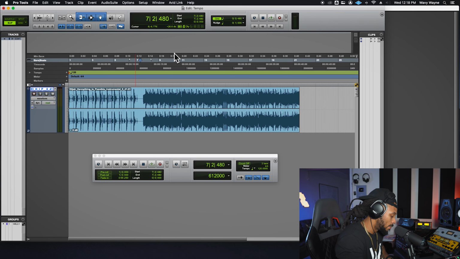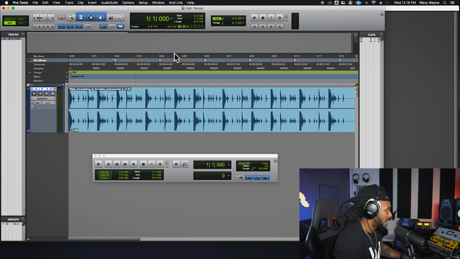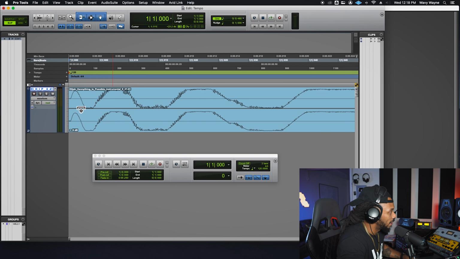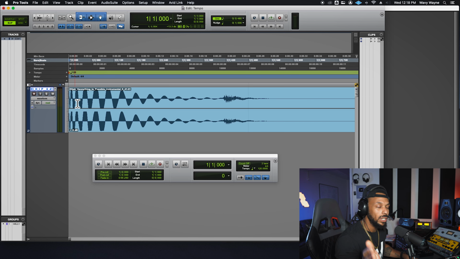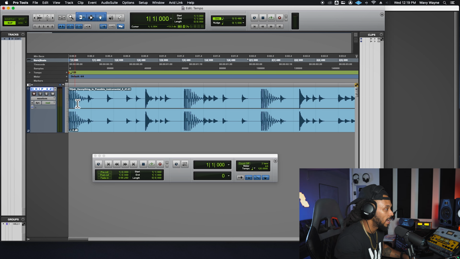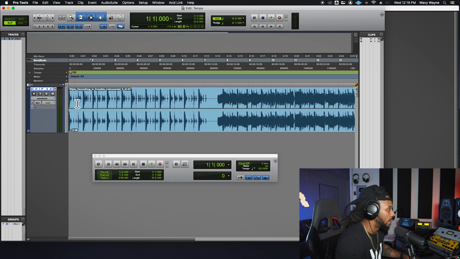So I'm just going to use slip mode to do this. I'm going to back my cursor up back to the beginning of the session. Now, since my very first transient is at the very beginning, and I typically only want to do this with a part of the session that is playing the drums. I don't want to do this necessarily if it had a piano intro or something like that. I would let it fly.